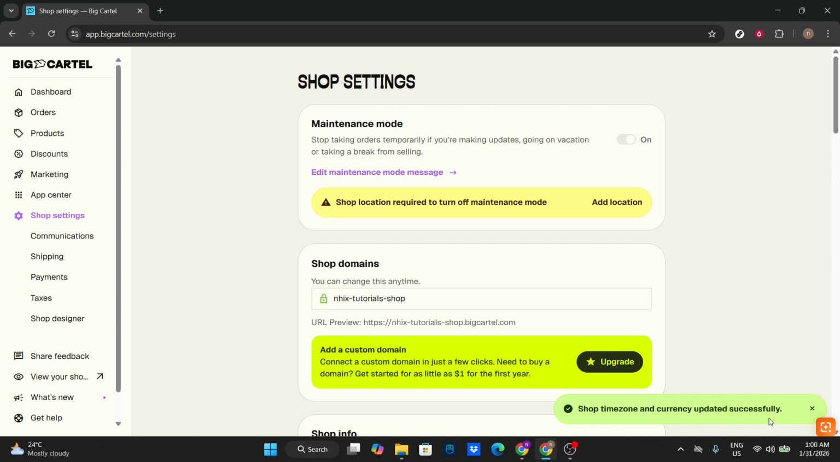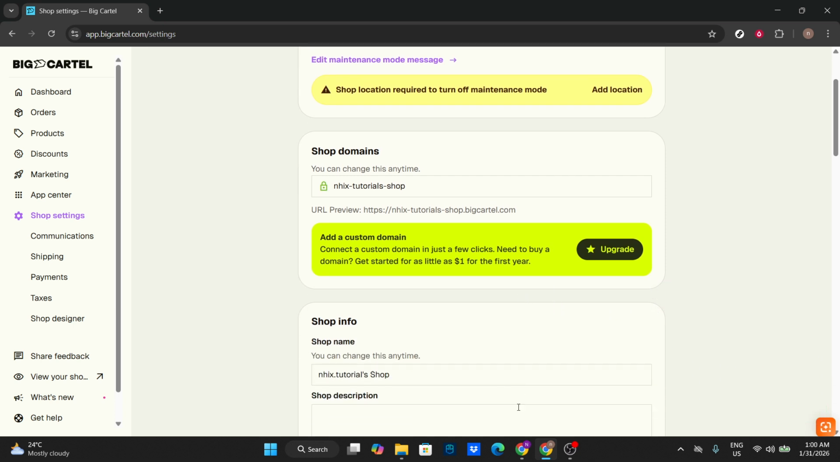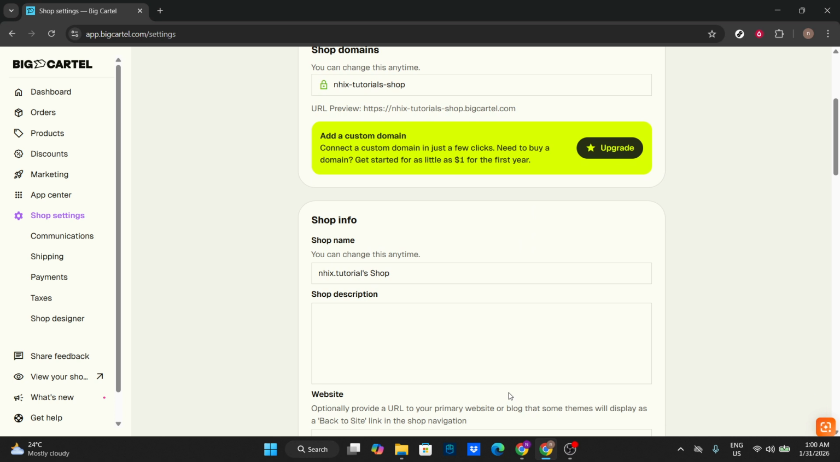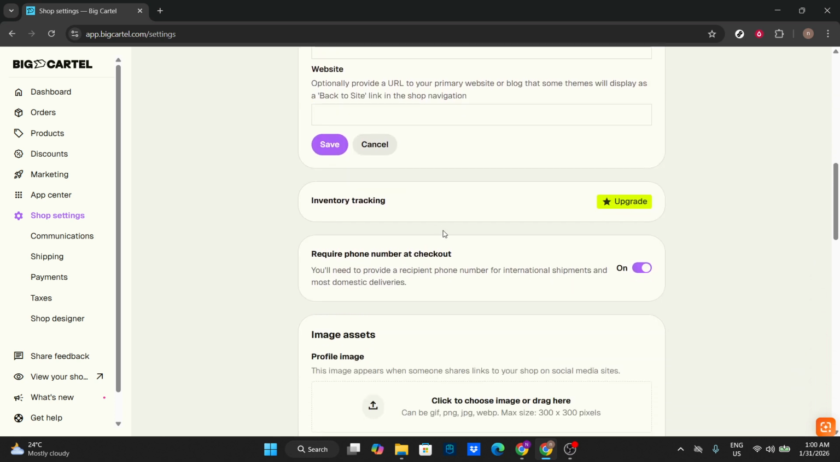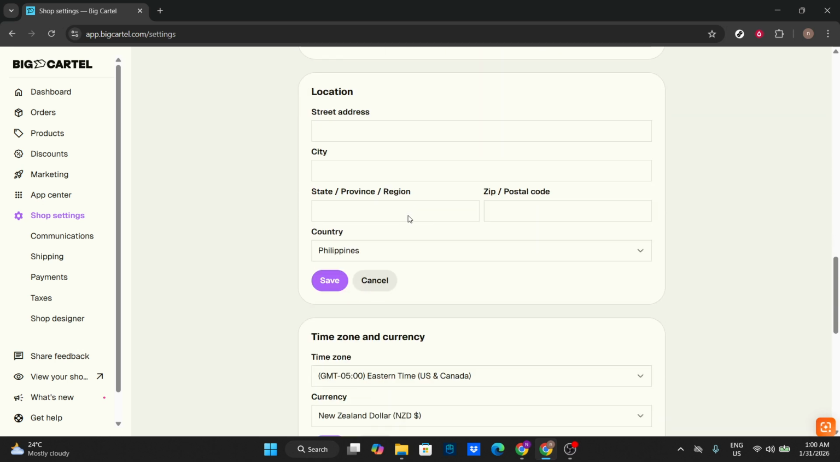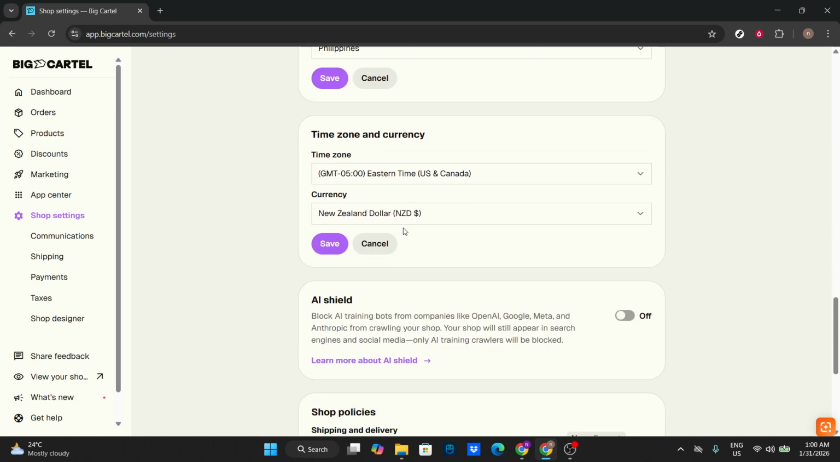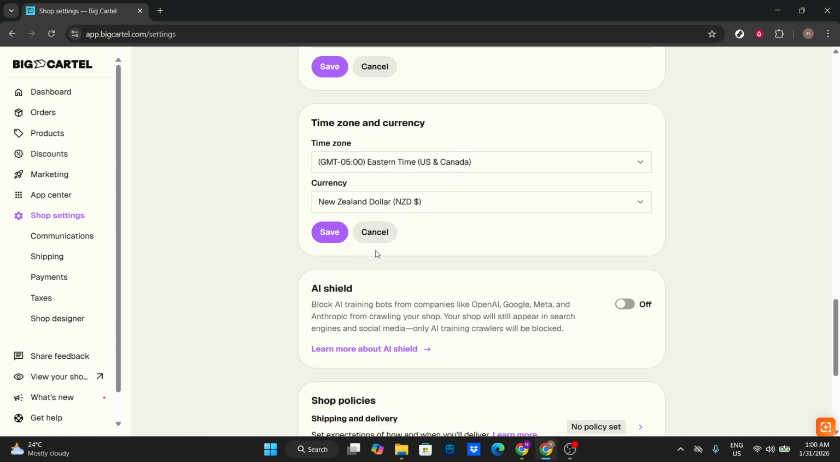Once you've made your selection, click Save. Give the page a moment to update. You should see a confirmation or a brief visual indicator that your settings were saved successfully. From here, your storefront will reflect the new currency wherever prices are shown, including product pages and the cart. If you have your store open in another tab, refresh it to see the updated currency in action.